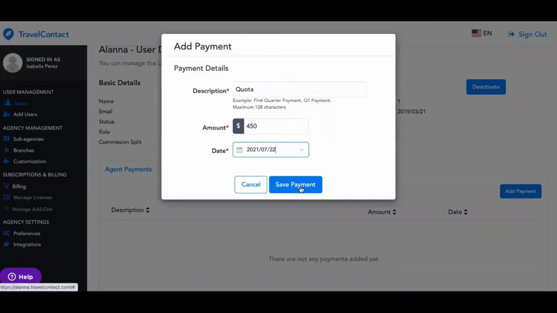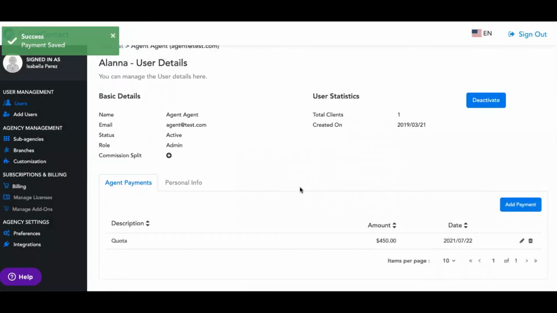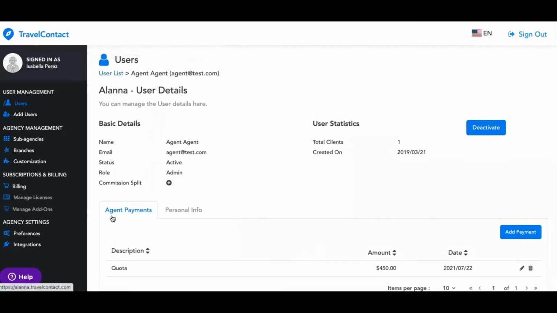So for this payment, when you run reports and with commissions, you're going to be able to also see the agent fees that you applied in this section. Okay. These are agent payments.